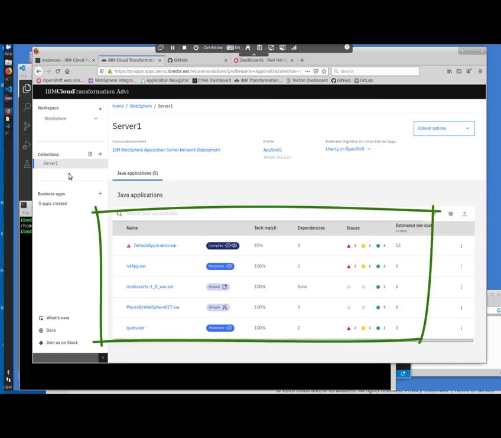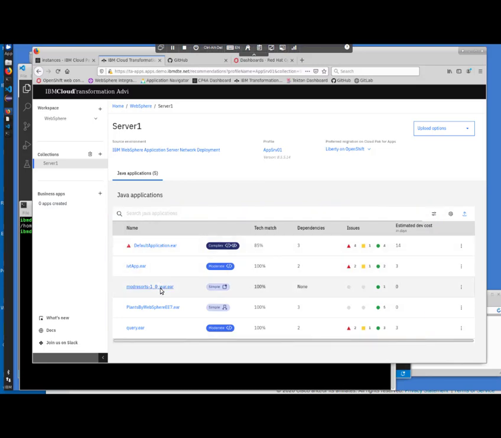Here you can see a list of applications that were analyzed by Transformation Advisor and a summary view of the analysis results for each application. We are interested in making an investment to move the Mod Resorts application to containers and cloud. Earlier, it was identified as a good candidate for modernization. Click the hamburger icon next to Mod Resorts to view the migration plan from Transformation Advisor.